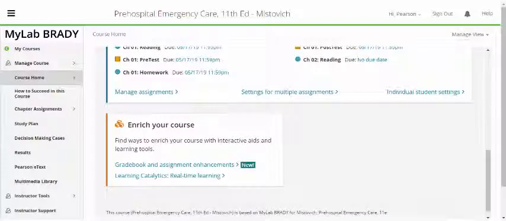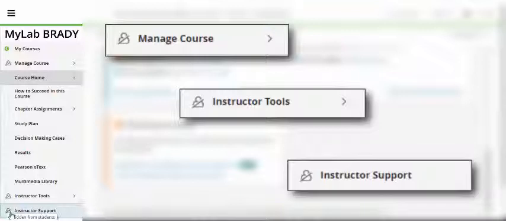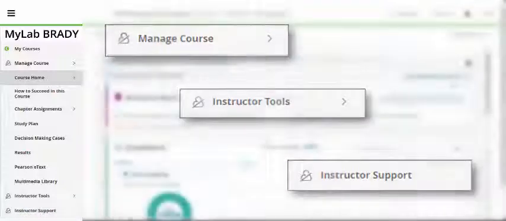Three tabs within your left menu have an icon to the left of their name. This icon indicates that these areas are hidden from student view: Manage Course, Instructor Tools, and Instructor Support. These three tabs allow you to manage and customize the content within your course to fit your specific needs.